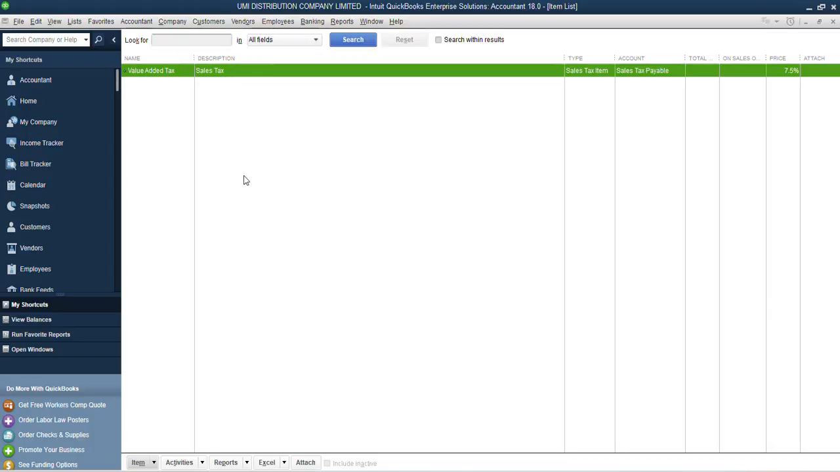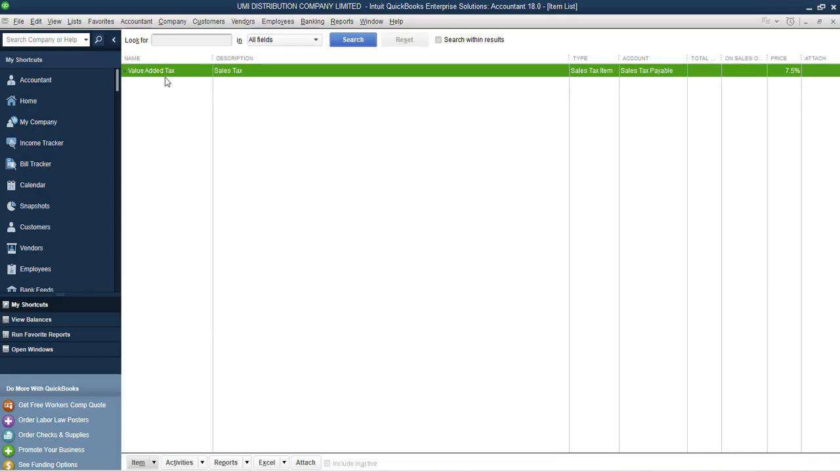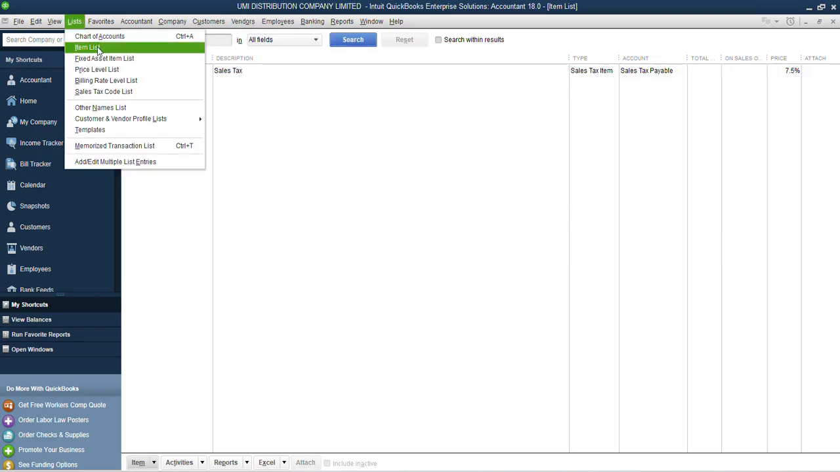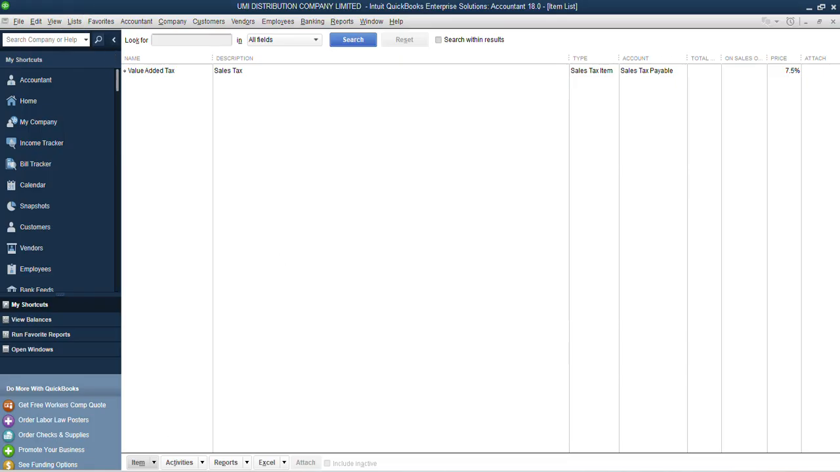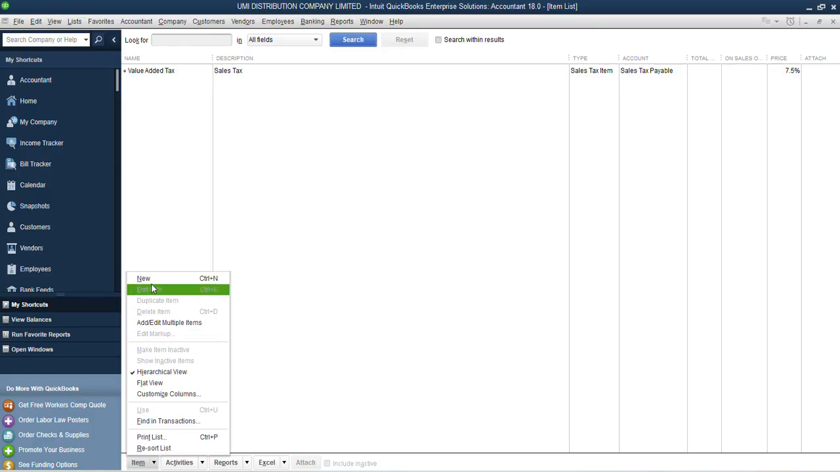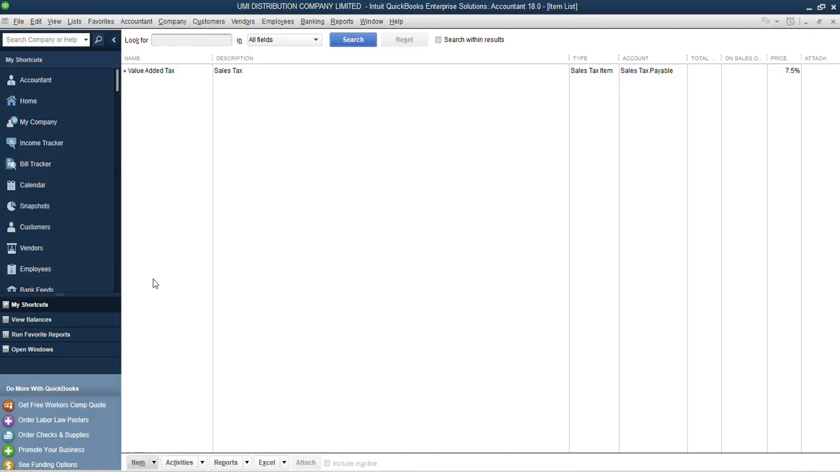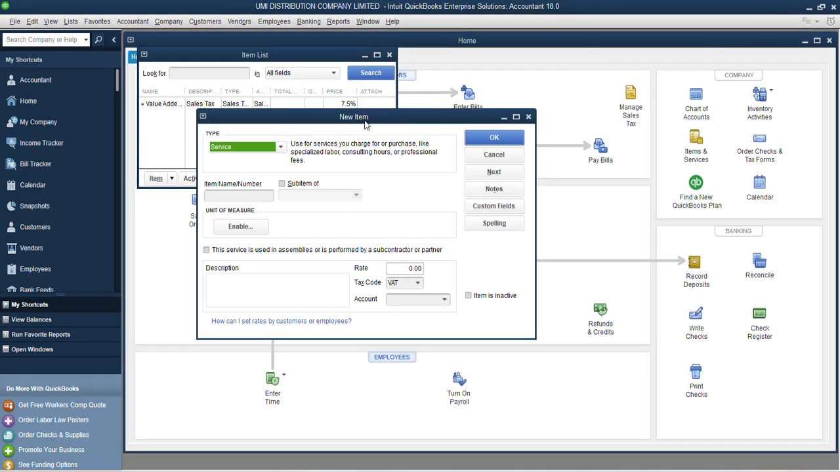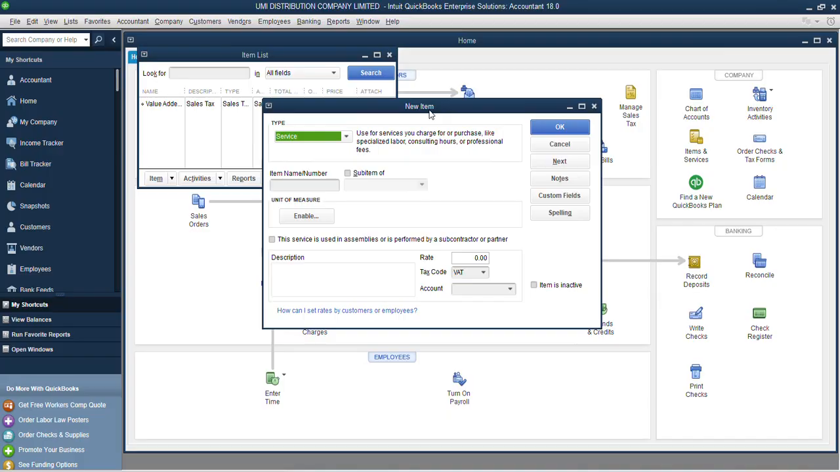Now, when you click on item list, the only item we have available here is the VAT we added, right? So to add a new item, you either come to your vendor inventory activity, then new items, or when you are already in your item list here, you just click on this arrow below where you're seeing item. You click on it, you see new, click on new, then it will give you this option.